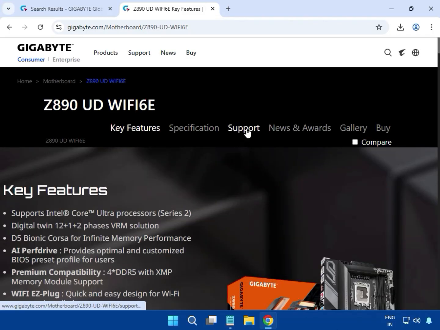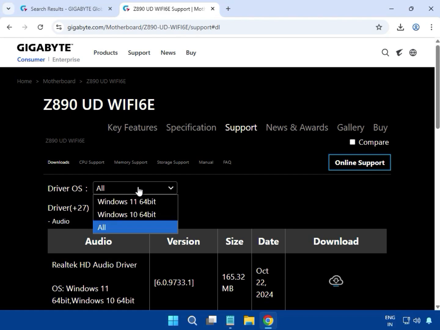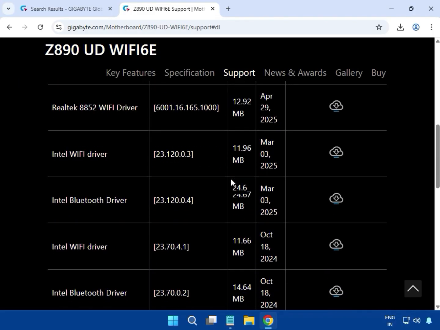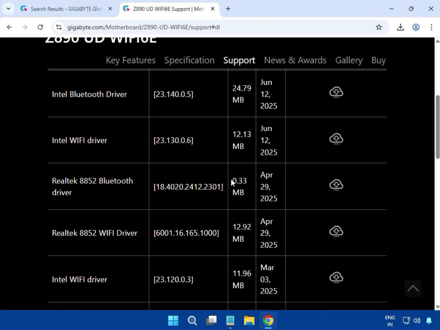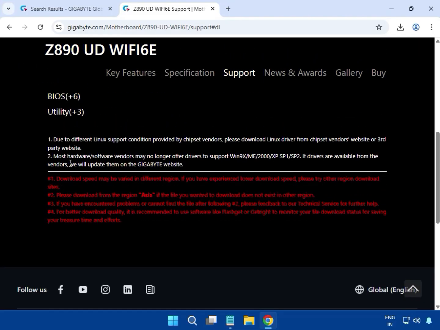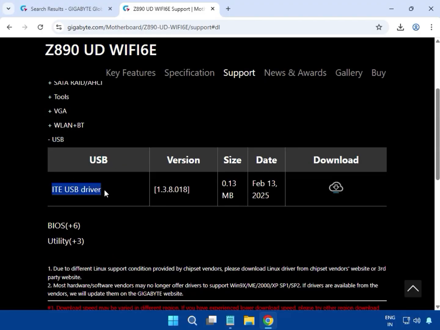Then click on support. Select your operating system, whichever is required. If you use Windows 10, the installation process is the same. USB driver. So ID USB driver, click to download.